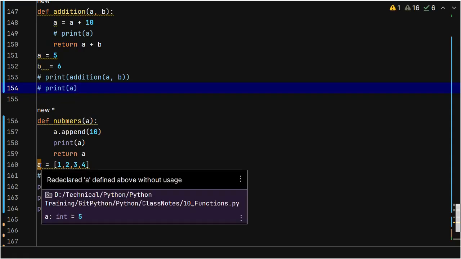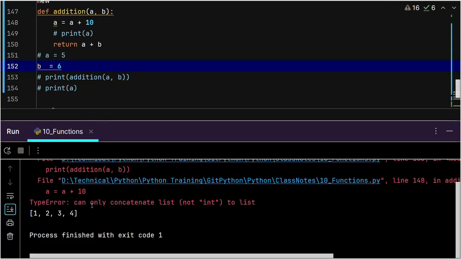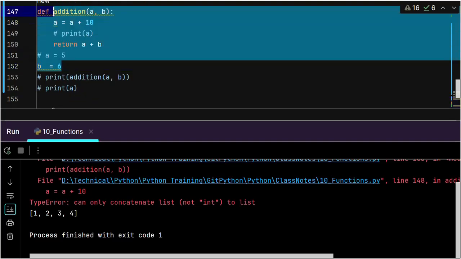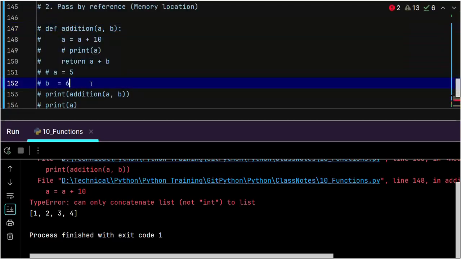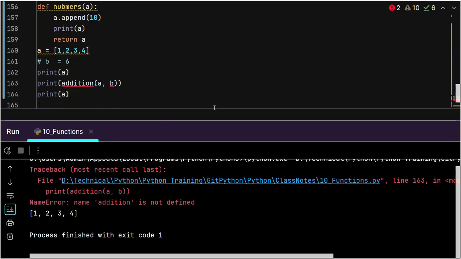It is showing "redefined above without usage." Okay, that is because of this A where I'm using it. Can only concatenate list: A equal to A plus 10. Okay, let me comment this code. Addition is not defined. Where am I calling it? And there is no B, right? So I have to just pass only A.